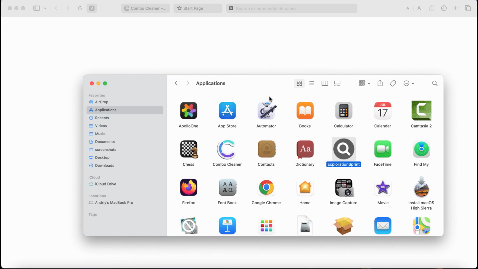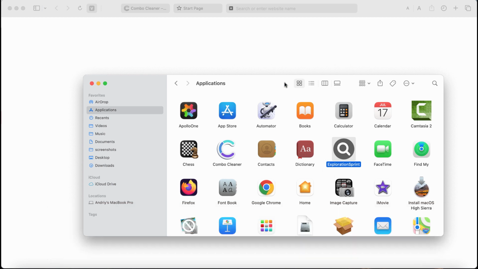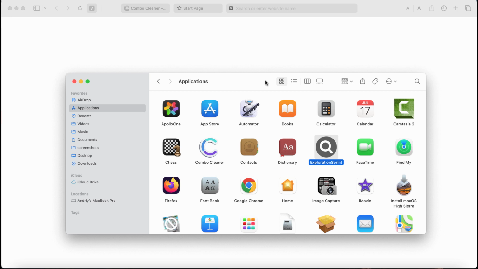This is the video about getting rid of the new adware called ExplorationSprint. ExplorationSprint stands for a new adware from the adload family of infections. This particular adware called ExplorationSprint is a junk software that does not actually represent any value.